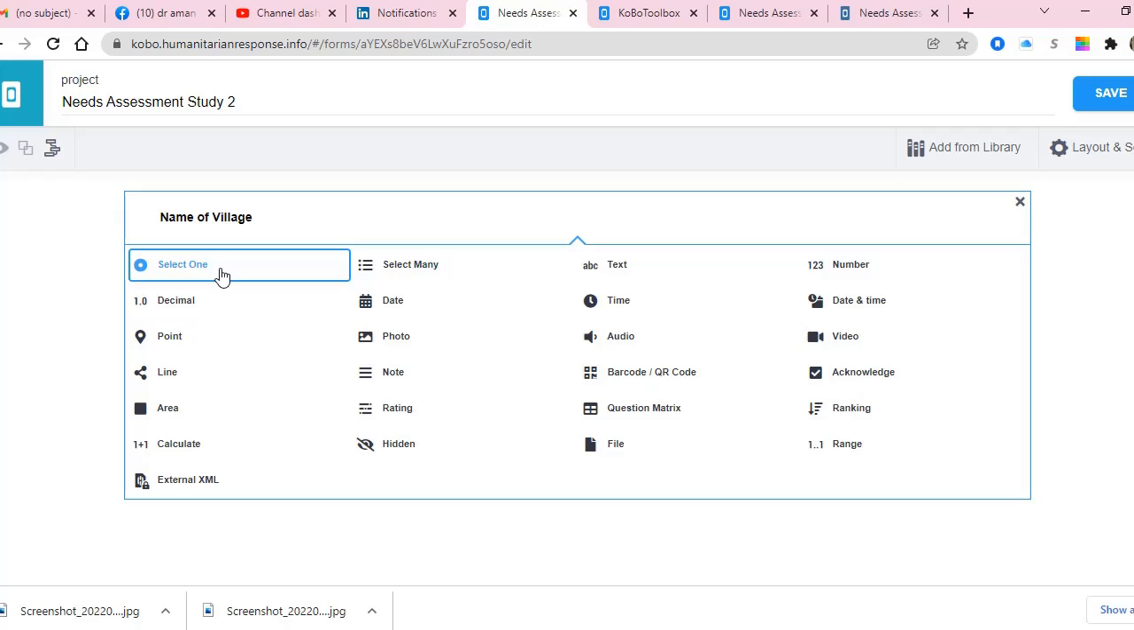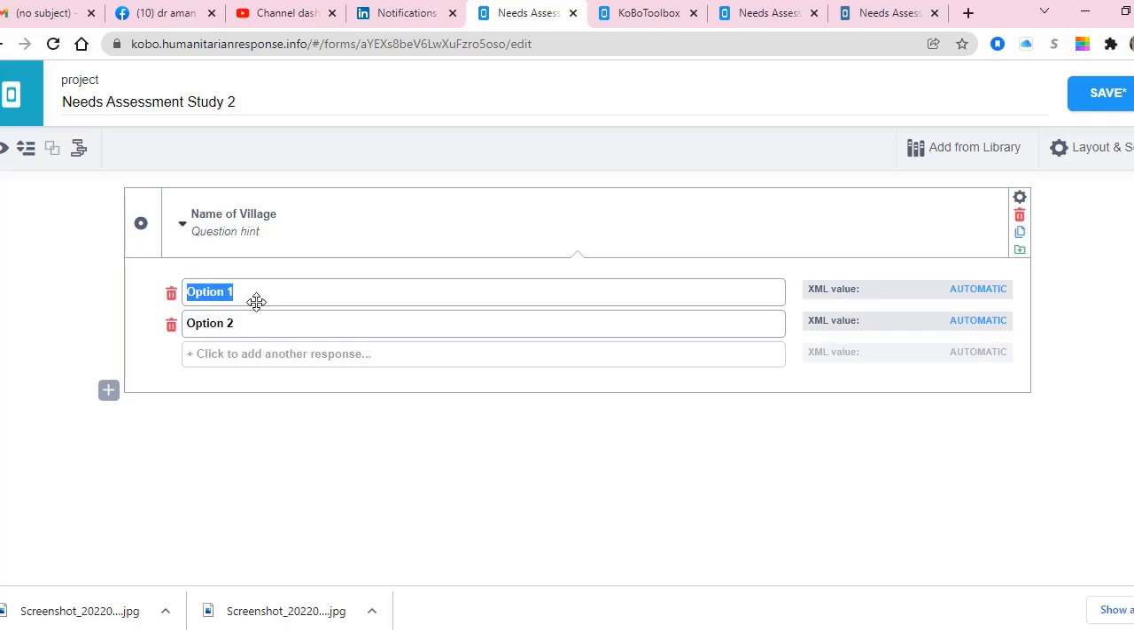But if the number of villages is more than thousands and you don't want to upload such a huge list to the drop down, then you just come and click text ABC. But my villages are only 8 villages, so I am going to add this select one. Now in option 1, what was the village name? So you can write them here.